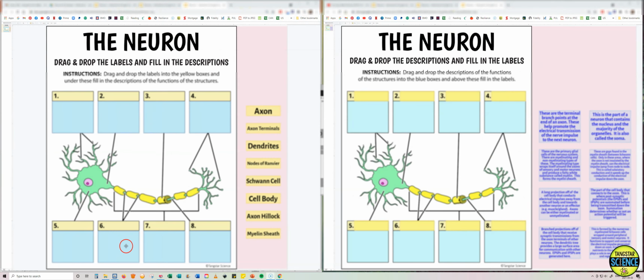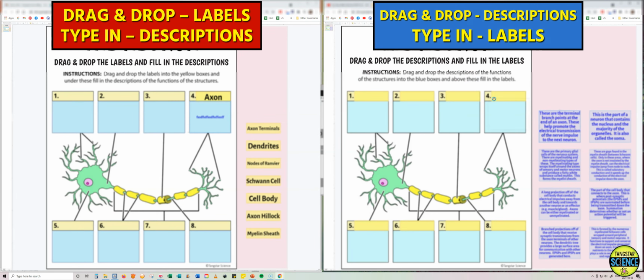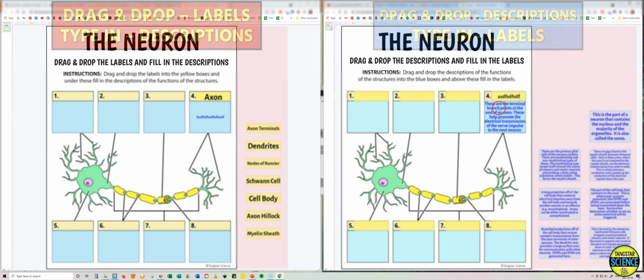The last 2 options are a combination of the drag and drop and fill in the text boxes activities. The first option, seen to the left, involves dragging and dropping the labels of the structures onto the yellow boxes, and underneath this, typing in a description of their functions. The second option to the right involves the opposite, where students will drag and drop descriptions onto the blue boxes, and above this, they will type in the labels.